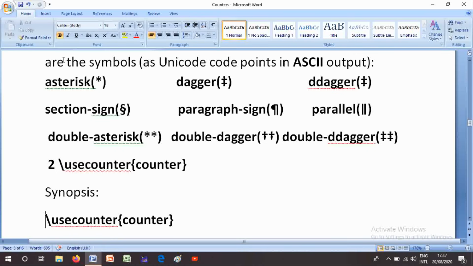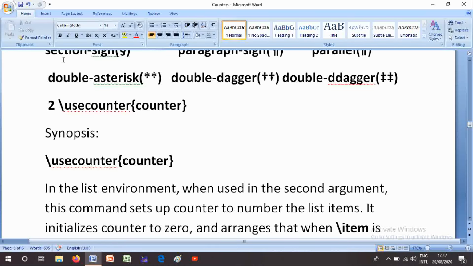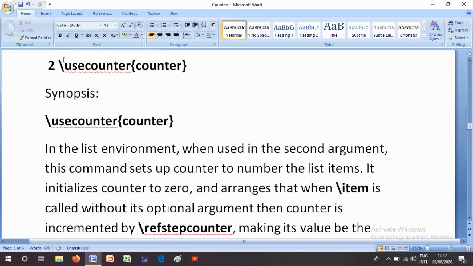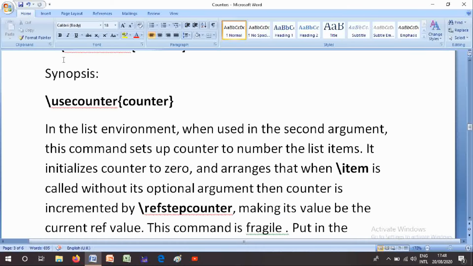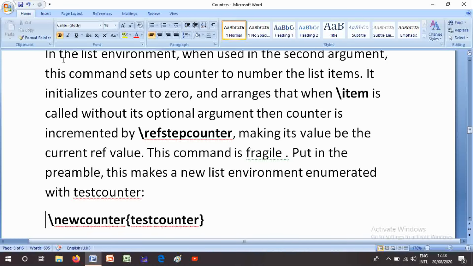Number two is \usecounter{counter}. Its synopsis is \usecounter{counter} in the list environment, used in the second argument. This command sets up counter to number the list items. It initializes counter to 0 and arranges that when \item is called without its optional argument, then counter is incremented by \refstepcounter, making its value the current ref value. This command is frequently put in the preamble.